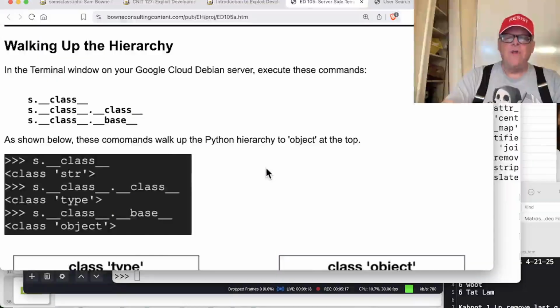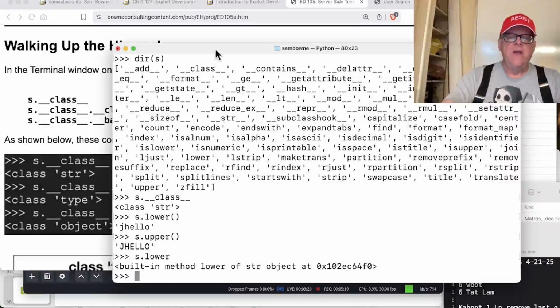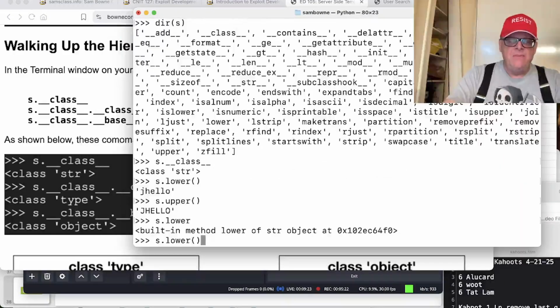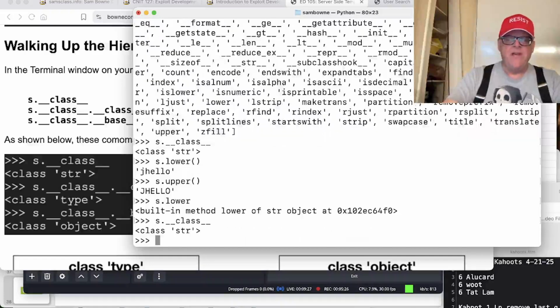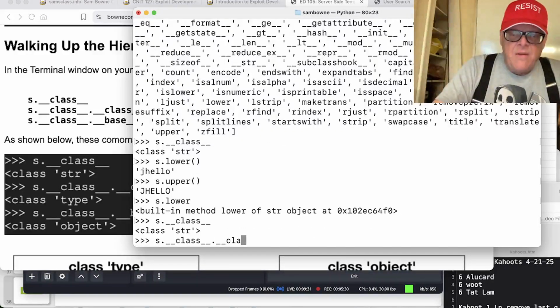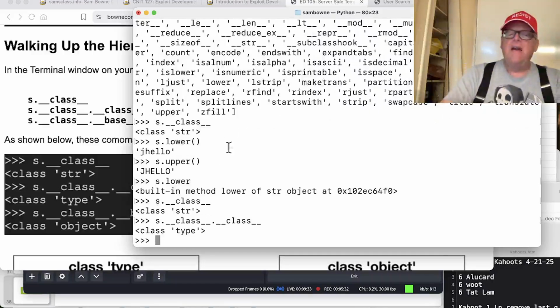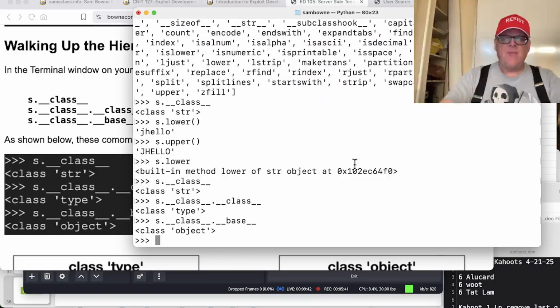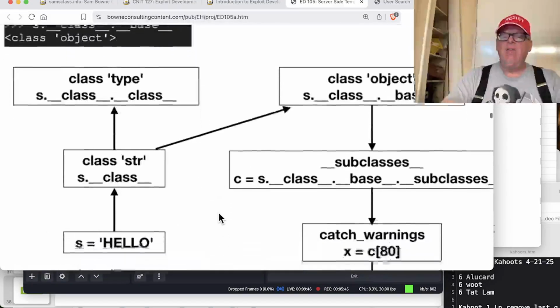So now I'm going to walk up the hierarchy. So I do s.__class__, right, two double underscores. That's a string. But if I want the class of this, it's now a type. And it turns out if I want to get all the way up, I do __base__ as the second one. And now I'm up to the object. So I have walked up through the hierarchy of objects.